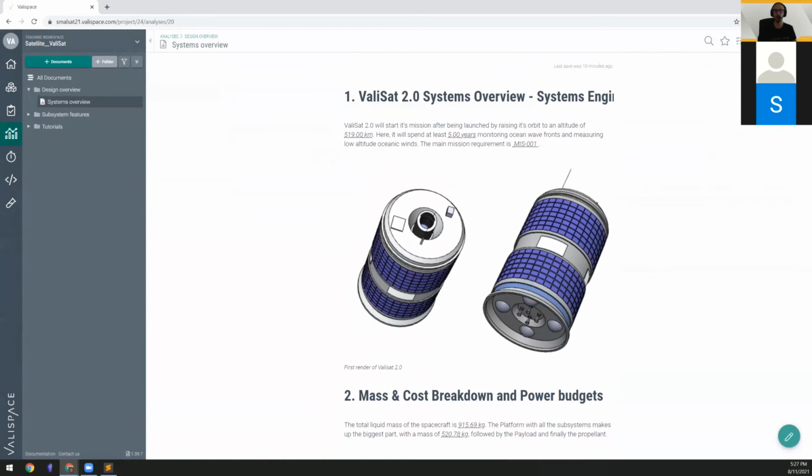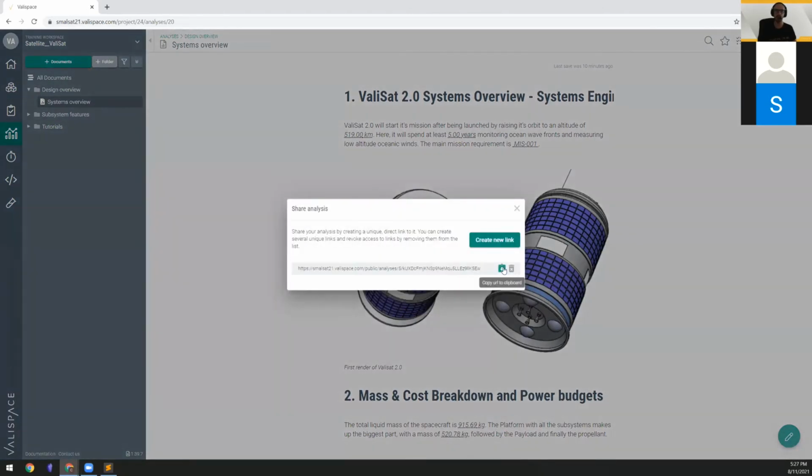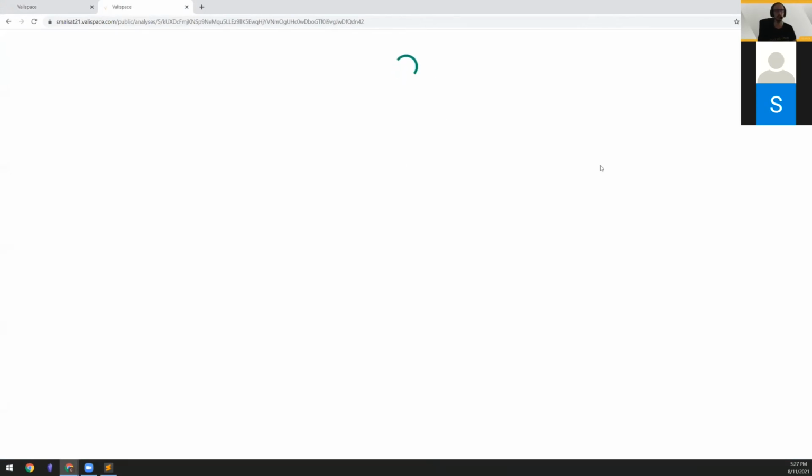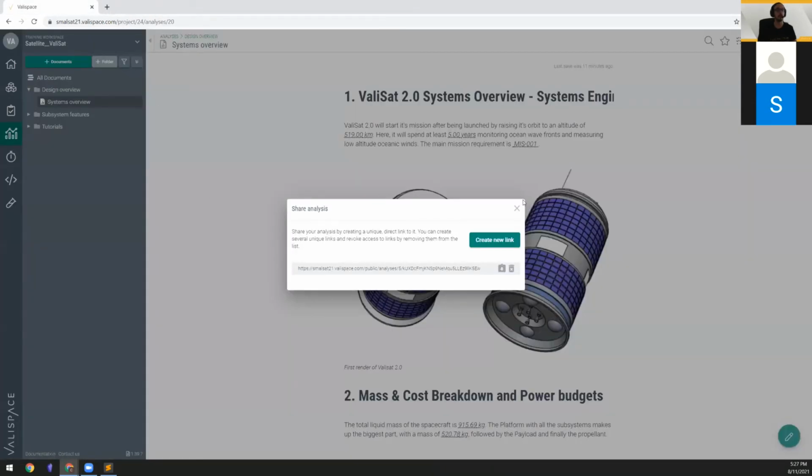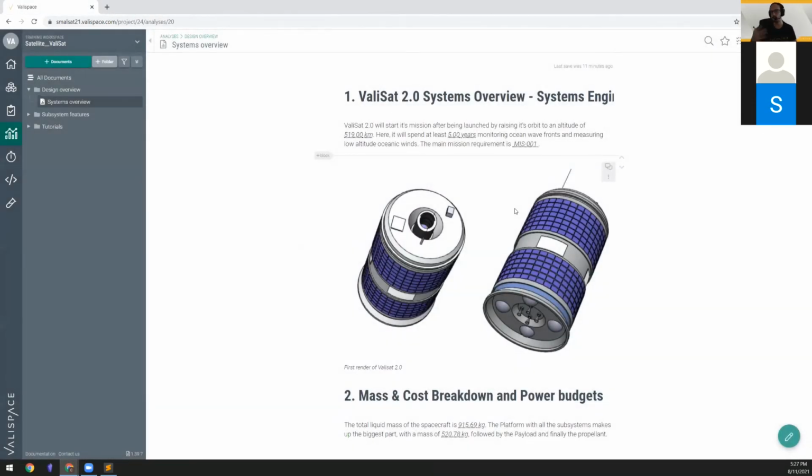This document, you can either download as a PDF if you need to send it to someone, or even better, you can create a shareable link that you can share with an external provider or collaborator, and they will see the live document as well. So this will be updated automatically. It's not a frozen version of that document. Alternatively, we also have a Word plugin that allows you to do pretty much the same thing, but on the Word platform, and then you can link to Valispace and do the references. And we also have a Google Docs plugin, which is coming up soon.